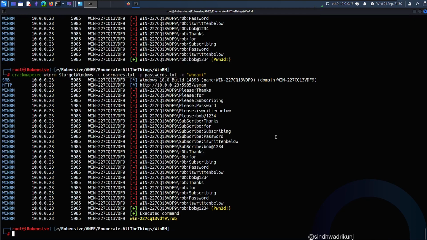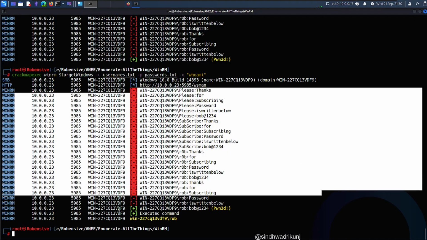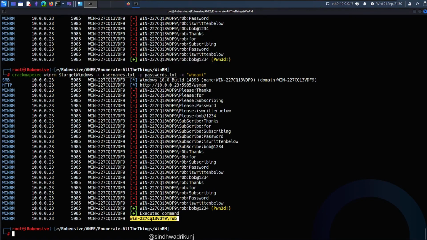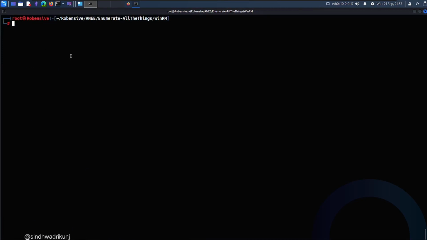and here we go. It tried all the false passwords and failed. When it finds the right password, it executes the command, and the output is printed here. It tells that the user is Rob. As we saw, we can do command execution through CrackMapExec. We can also follow up with other tools too.